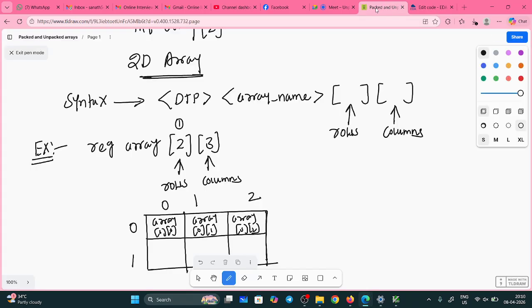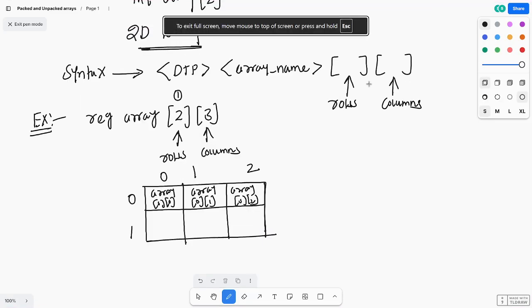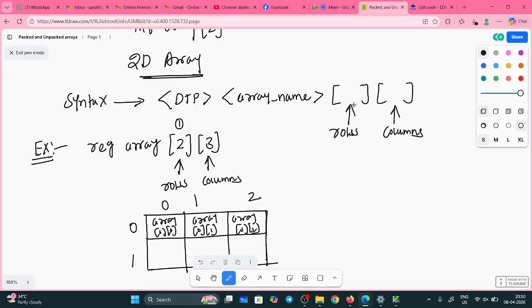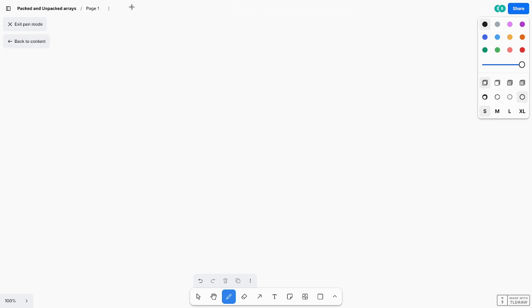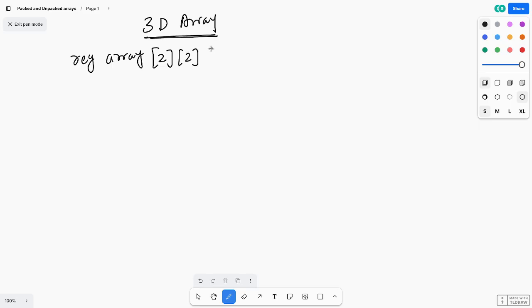Okay. Next we'll see the three-dimensional array. So the 3D array is like this. Suppose a reg array of 2, 2 and 3. Okay, 2, 2 and 3.